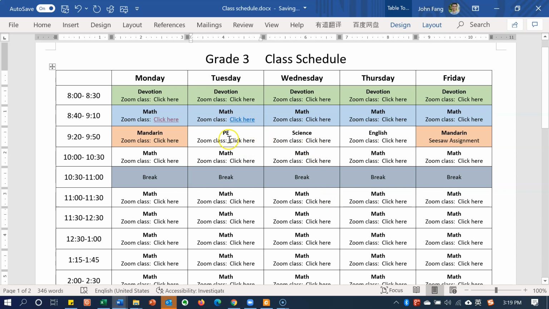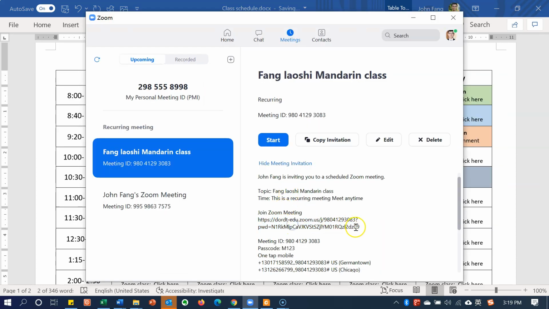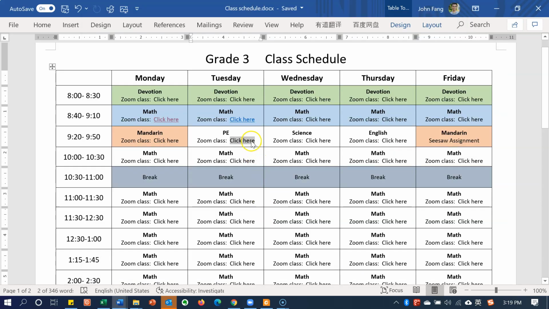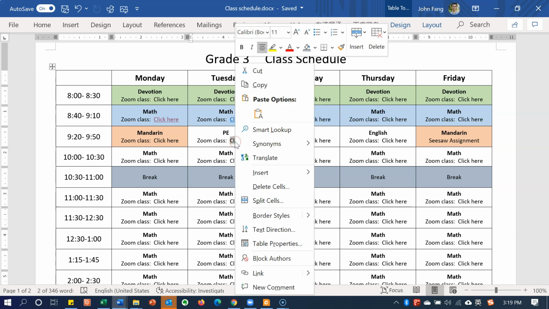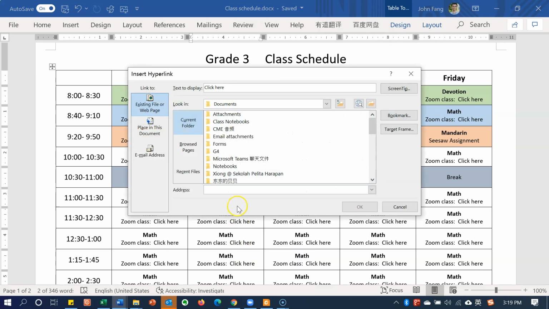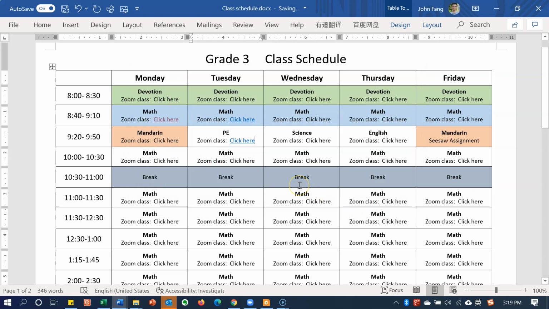Okay, now PE, please collect the link right here. Collect the link from PE teacher and click here, choose it, right click, link, address, paste. Okay, done. Now, do you understand how to do this?